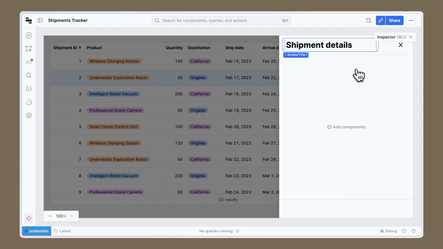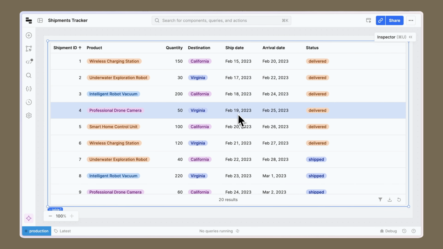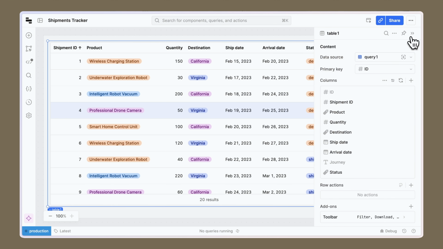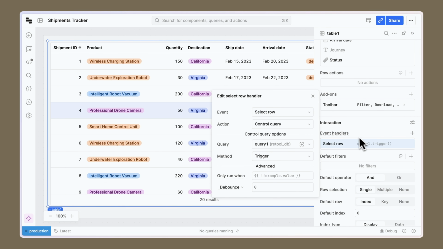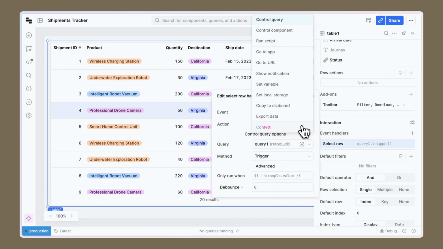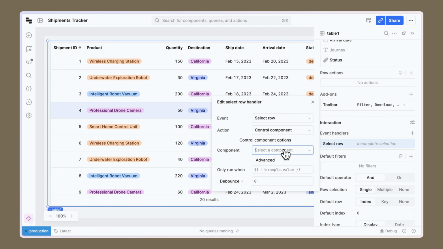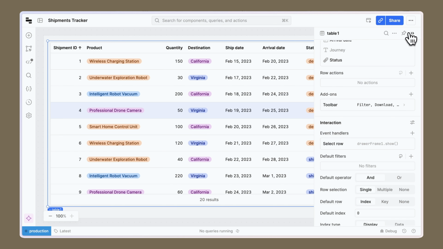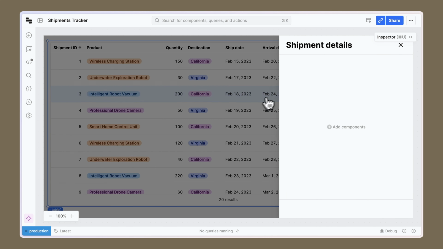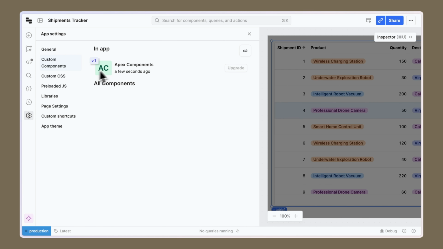The one thing this doesn't do yet, though, is it's not wired up to our table on click. So what we want to do is when a row is selected inside of our table, make it so that our details view actually shows. So we'll switch this to control the component and we'll have it show the drawer frame. So now if we collapse our inspector and we click, it will show our shipment details view when we click on a table cell.